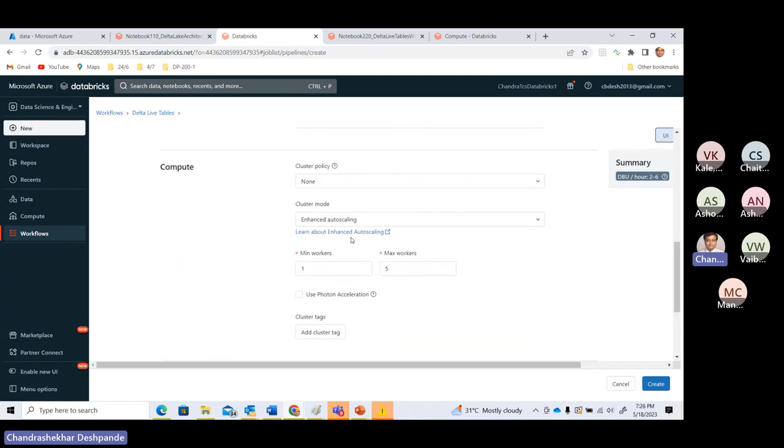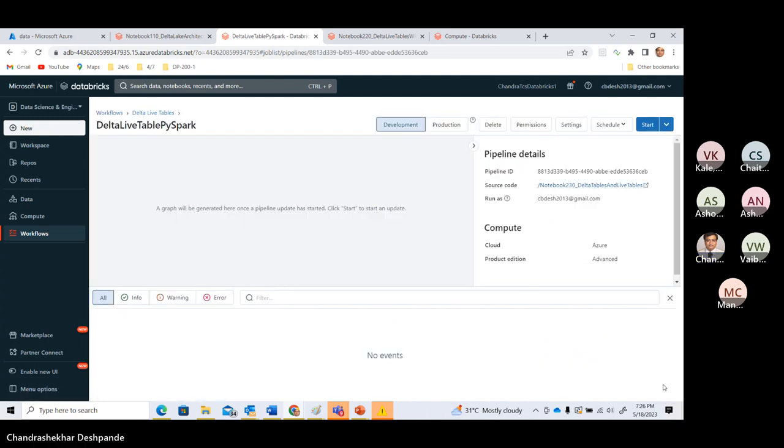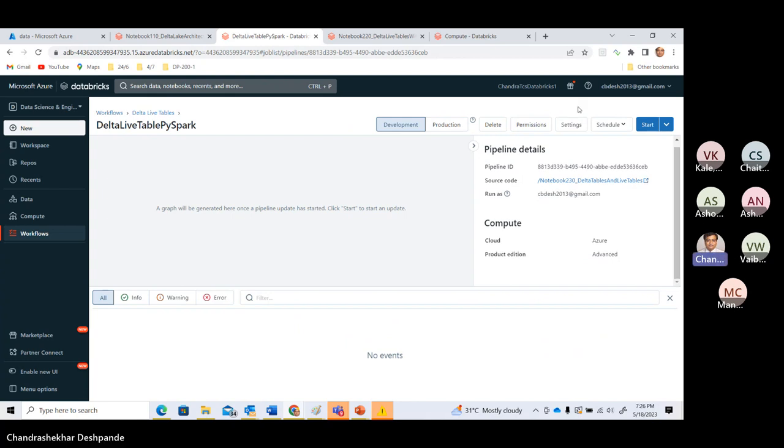Compute, I will have to bother about. Enhanced autoscaling: no, I want it to go with a fixed size. Let me reduce the size to 2. And that's all. Let me click on create. What it will do now is create a job for this. It will create a cluster, and onto that cluster it will submit the job and run all the steps. Here you will see the steps, the log, and all other details. So I have to start creating this workflow by clicking over here.